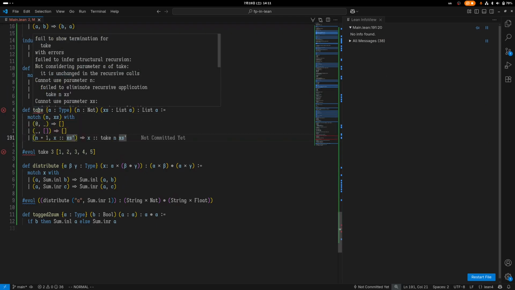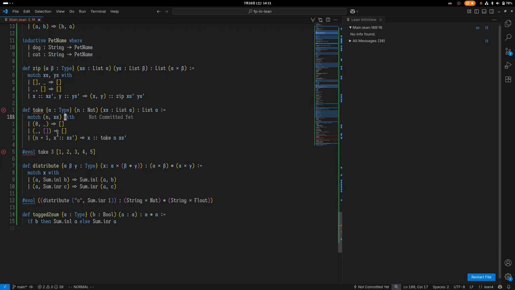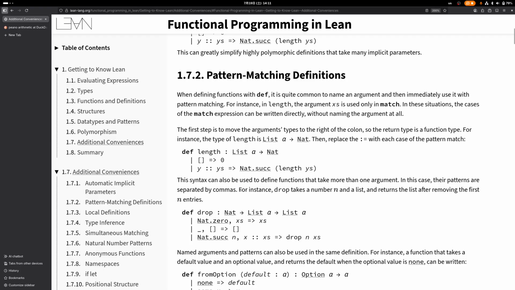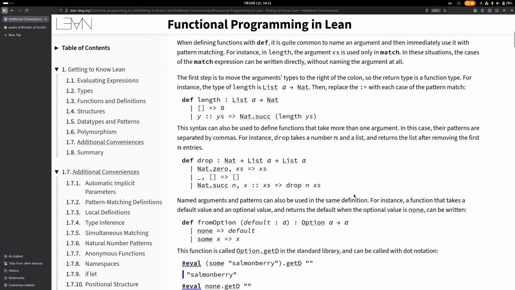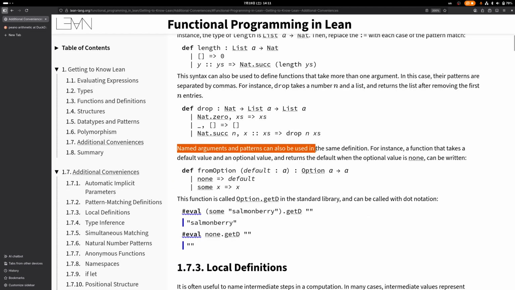Yeah. I guess if you write the parentheses, then it cannot determine the termination, but if you leave them out, then it can. That's weird. For instance, drop takes a number n and a list and returns the list after removing the first n entries. Yeah, easy enough. With this syntax, it looks really a lot cleaner. Named arguments and patterns can also be used in the same definition.